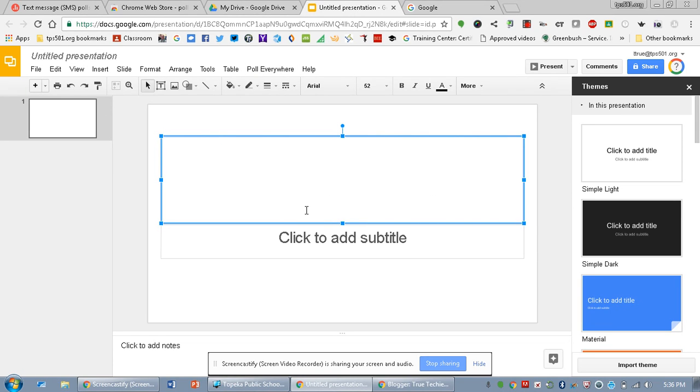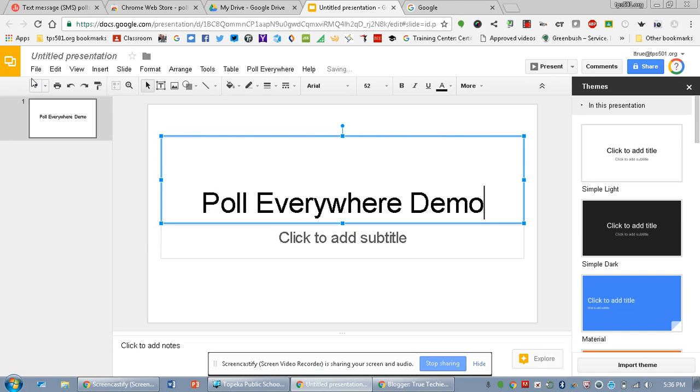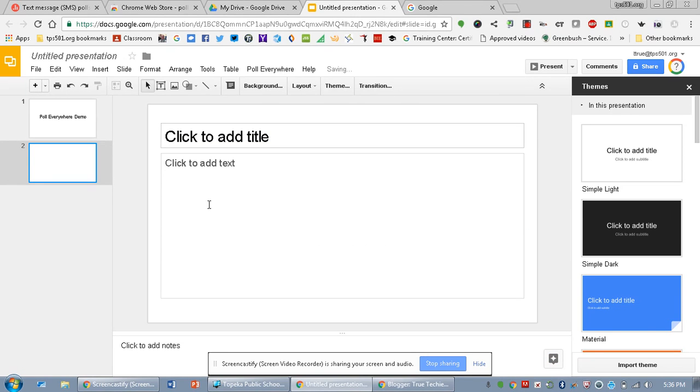So I will create a title slide. I'm going to create a new tab, and I'm just going to leave the layout like this. I'm going to click on Poll Everywhere. You can create a new poll, or you can insert a poll or a survey that you may have made from the Poll Everywhere site. So you do need to create the free site. So I'm going to create a new poll.